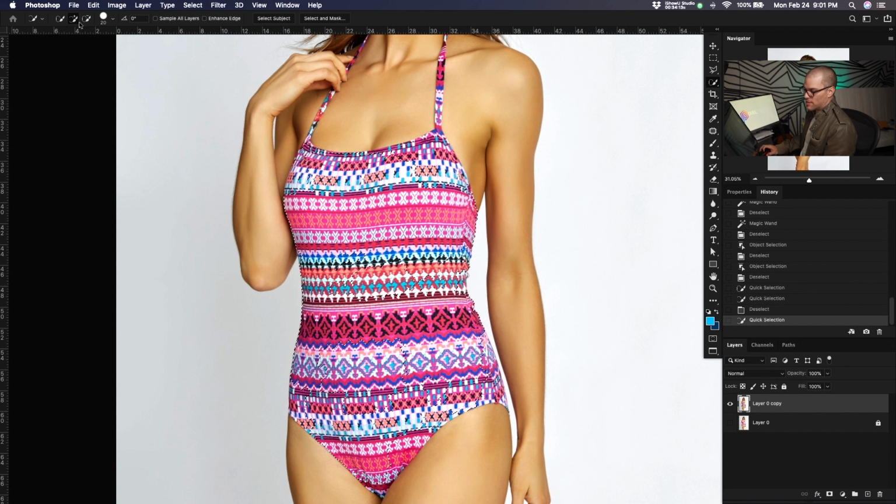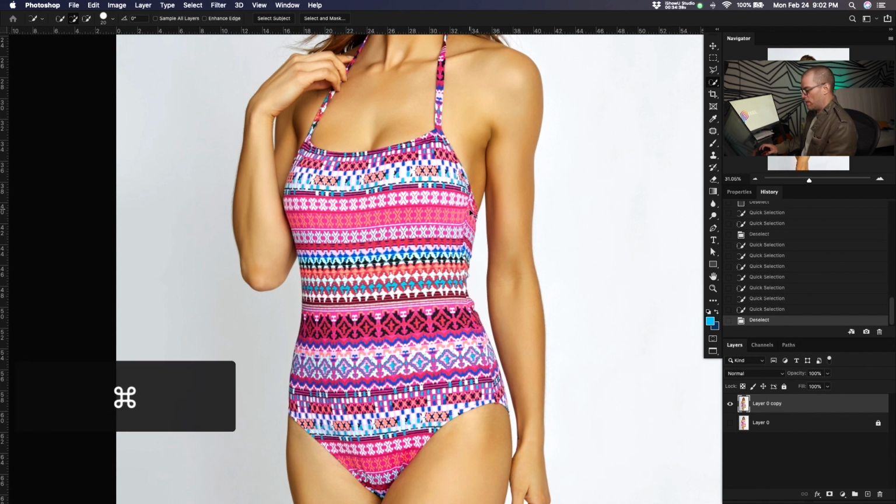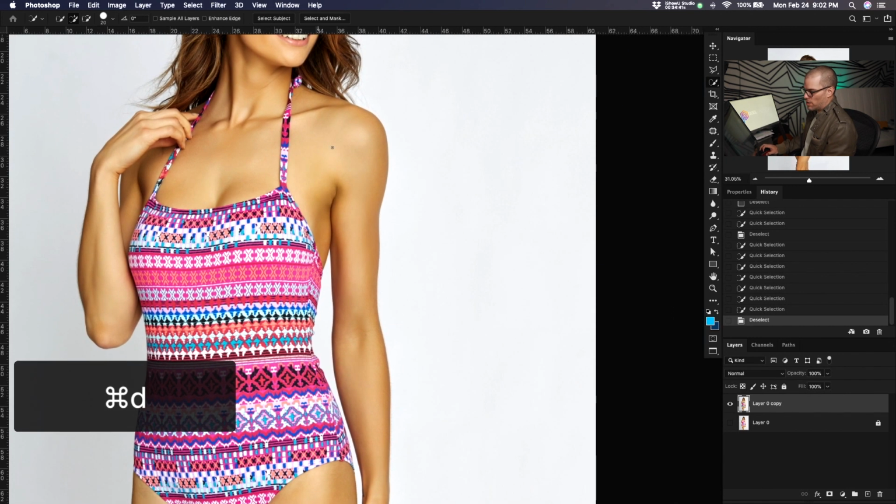If I want to add to the selection, I can hold down the Shift key, or I can click on this option so that it's always in an addition mode. That way I don't have to hold down the Shift key. I can just click and drag, and when I let go and make a new selection, it's going to continue to add to my selection. Now, as I mentioned, that's a pattern, so it's pretty difficult to do. So what if it's a little bit more solid of a color like the skin?